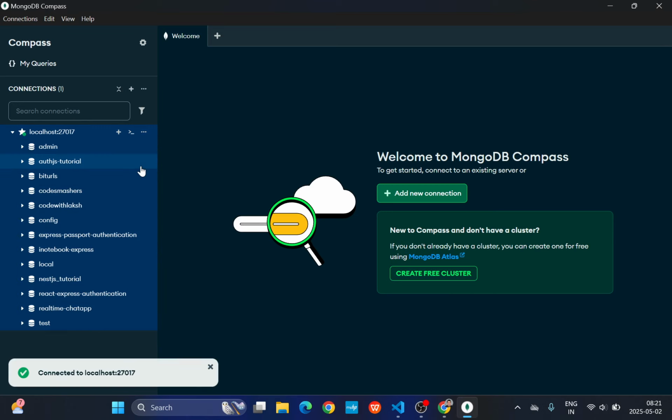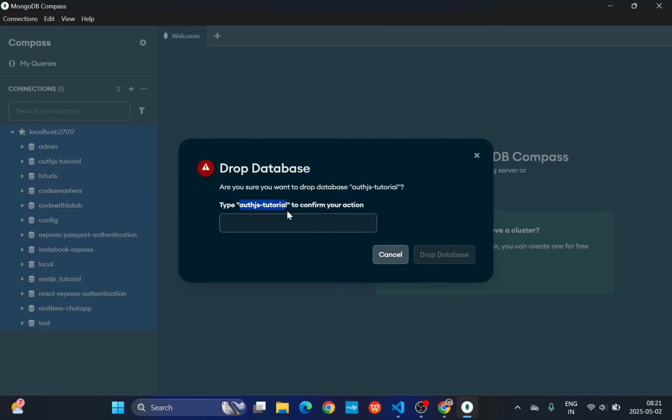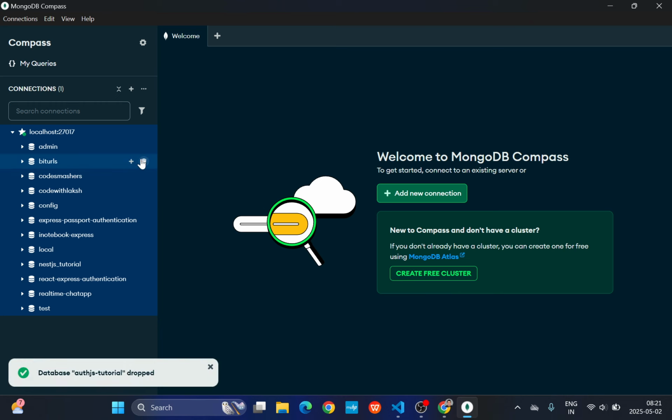And if I connect to my MongoDB, you can see I have a bunch of databases. I'm working on a various number of projects, YouTube tutorials, you can say. But by default, you will have this test database, local database, config database, and admin database. Let me just go ahead and delete all the databases.